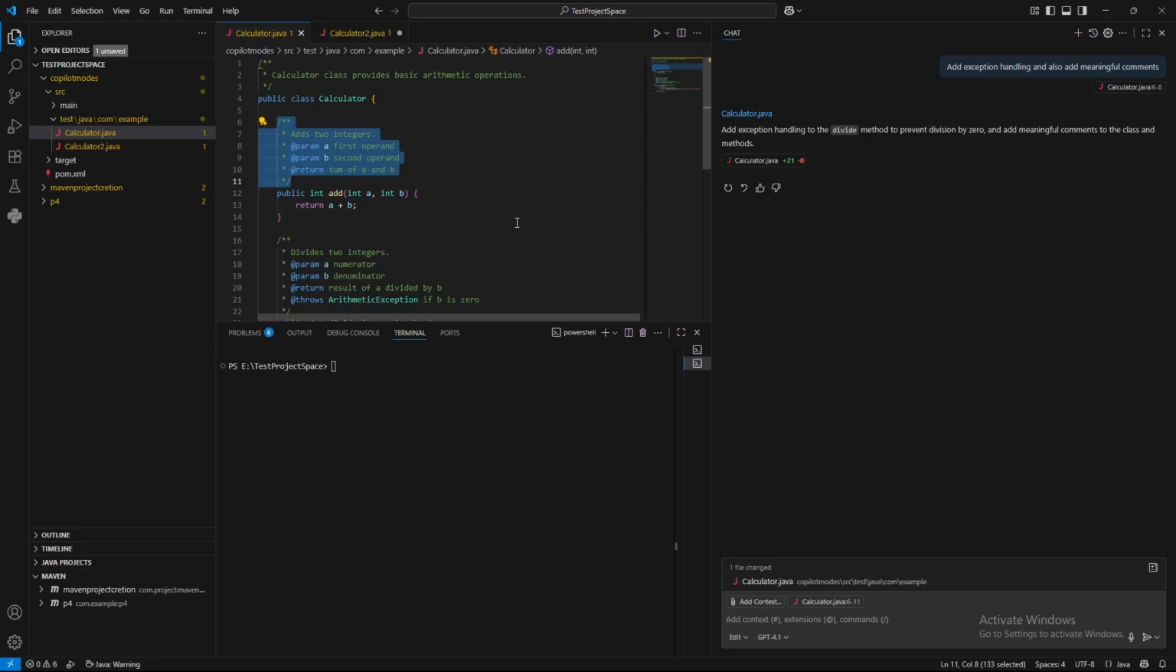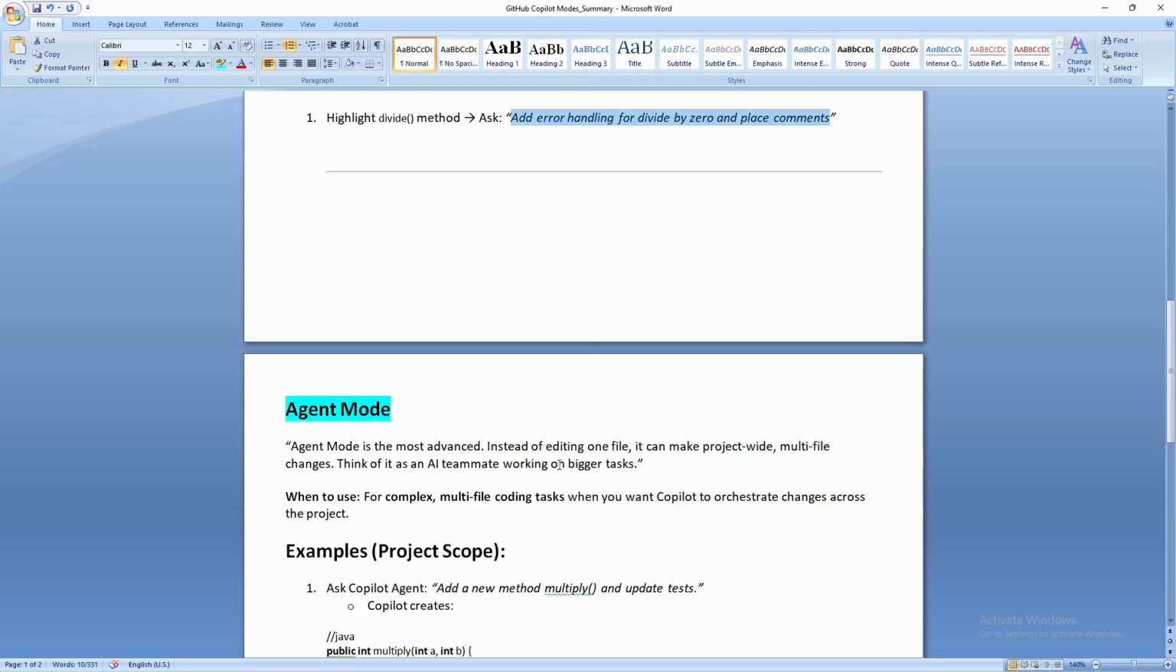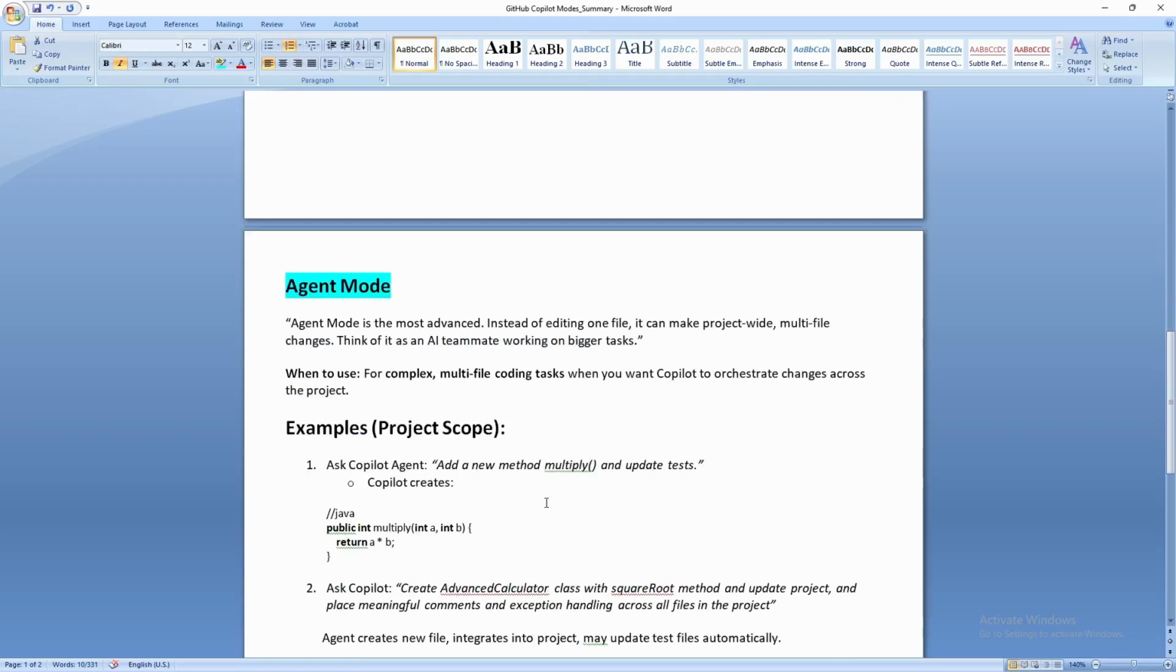In the edit mode, when you are very clear and very particular about a code snippet or a particular method, you can just ask Copilot to make changes. So that is what edit mode is. Coming to agent mode, this is the most advanced mode. Instead of editing one file, it can make project-wide changes. It will make changes to multiple files. So that's why we should be very careful while using this agent mode.